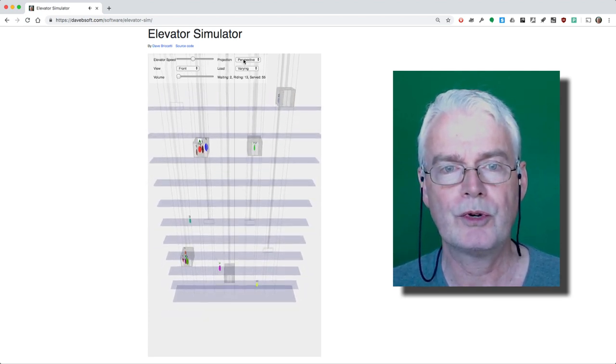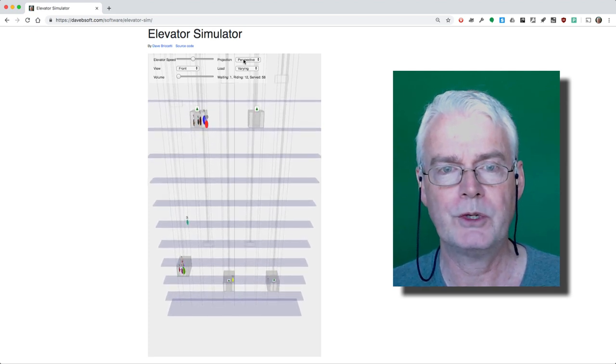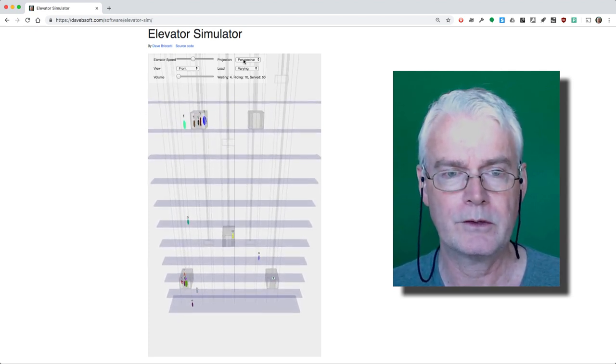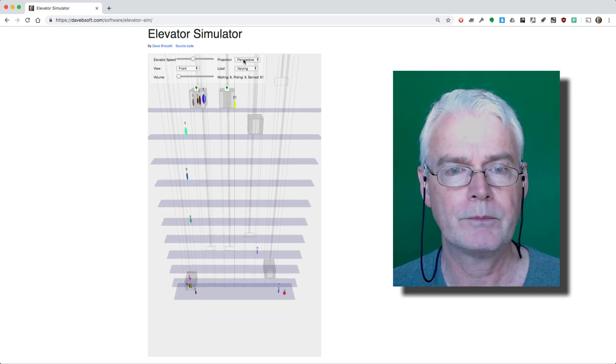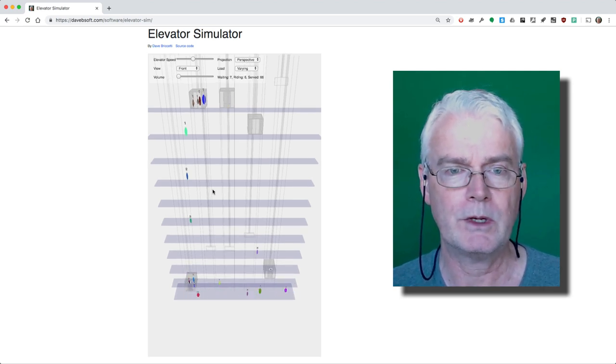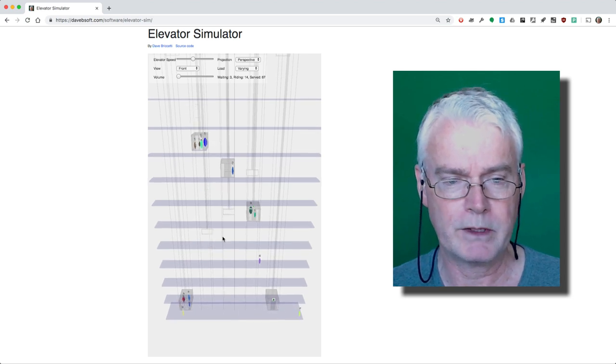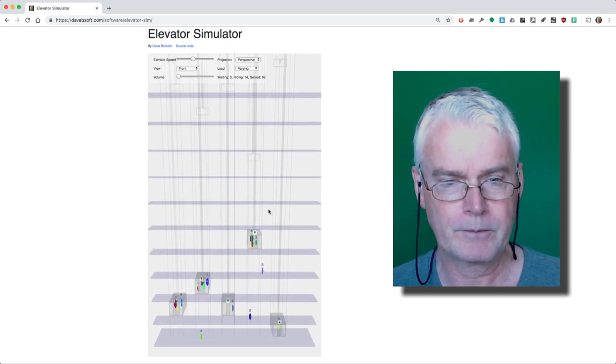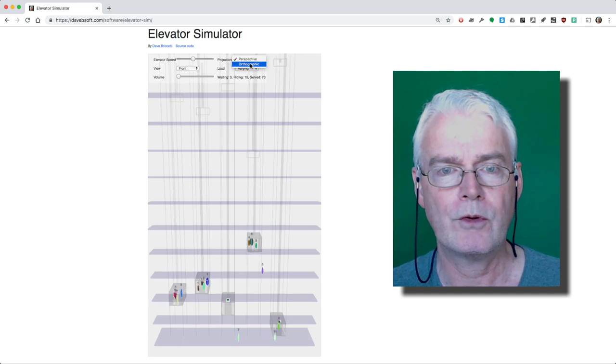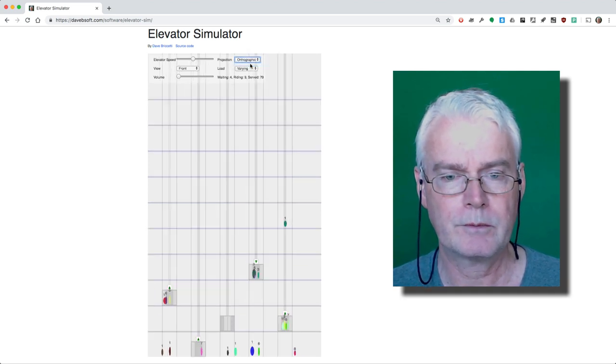There are two projection types. There's the perspective projection, where things that are closer to you appear bigger. And if something is above you, you would see the bottom of it. If you're above it, you see the top of it. I'm going to switch to the orthographic projection and notice the difference.